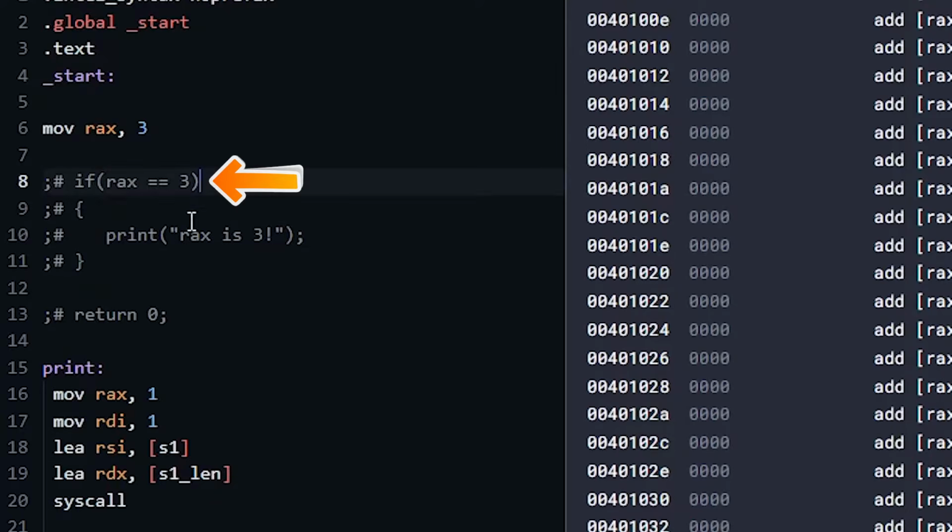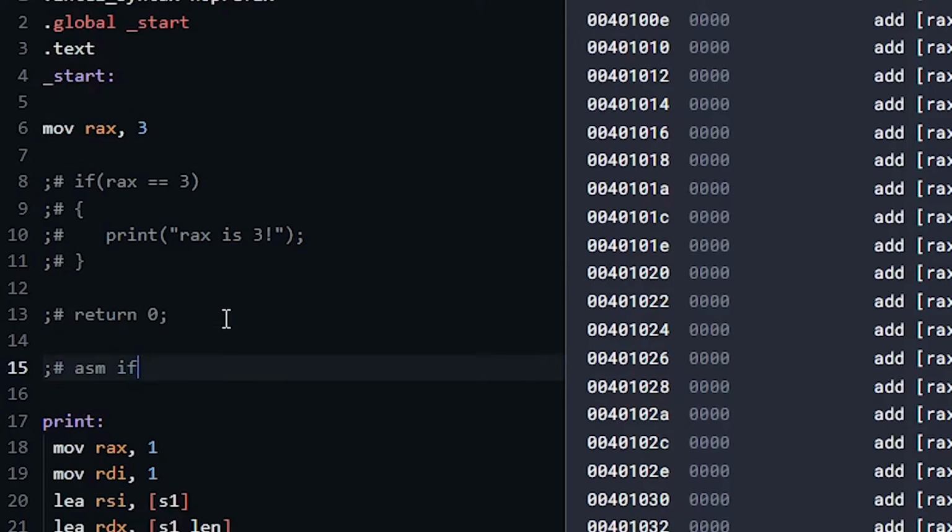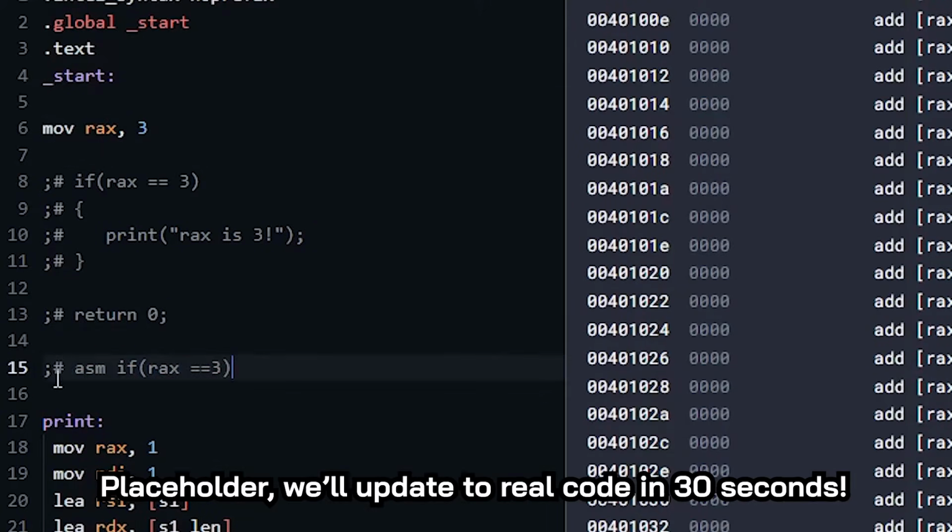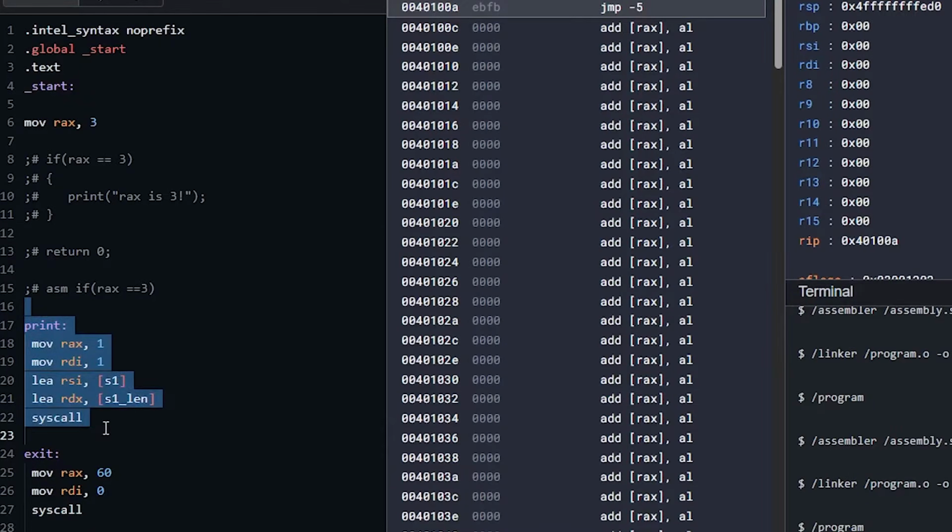So if RAX is 3, we print. If RAX is not 3, right? This is the important part that we have to kind of come to terms with in assembly. We really care if the condition is not met, because very simply, if the condition is met, we just fall to the next command. If we have our if statement right here, if this is true, we do nothing. We just continue to fall through the code. But if it's not, then we'll skip to the exit, and this is that conditional jump.